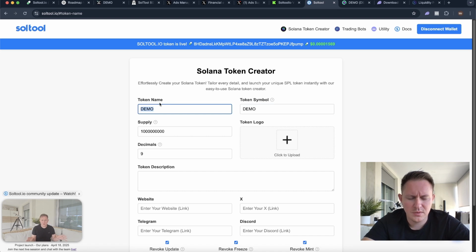Now for the name, if you're creating a meme token, you should consider something that is trending right now today, specifically today. And then the token symbol should be short as well.